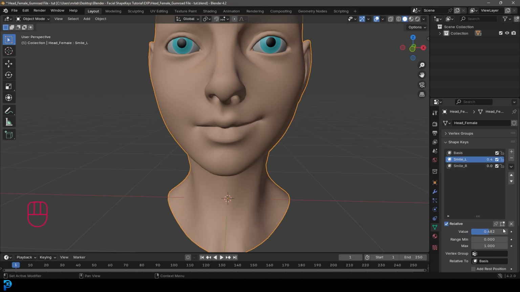Okay, but for now, we're just going to take the smile.L to zero, and take the smile underscore R to zero if it's not already. And by the way, if you ever have a whole bunch of shape keys active, you can come to this little X down here and click on it, and that'll set everything back to zero all in one shot. So I've shown you how to do the smile.